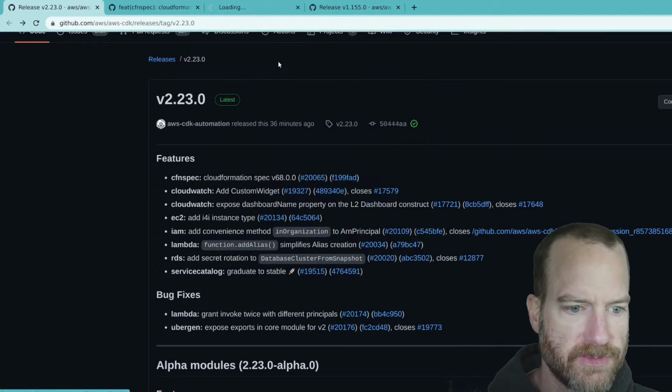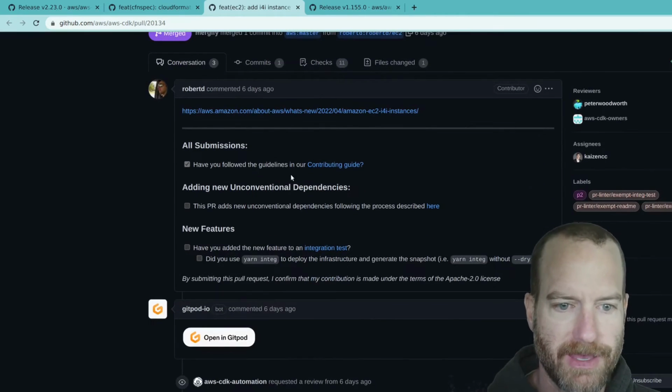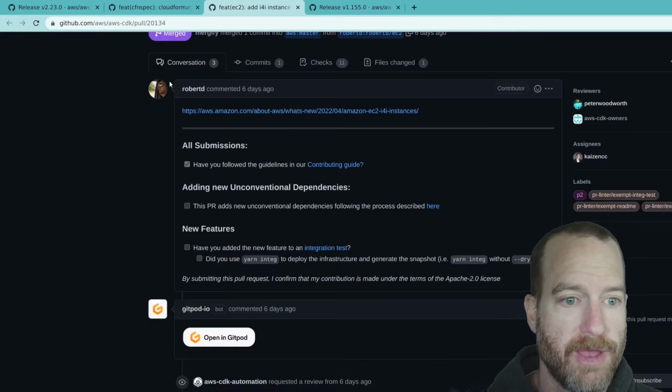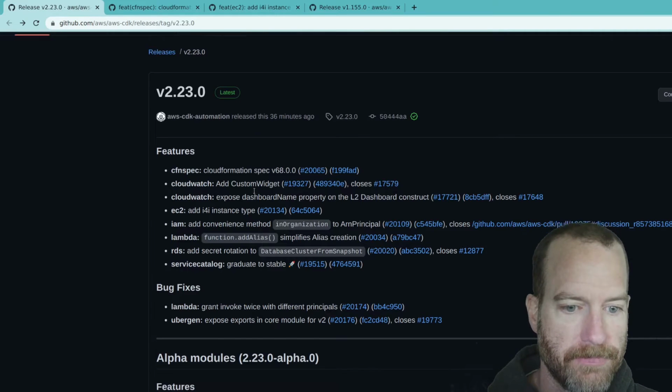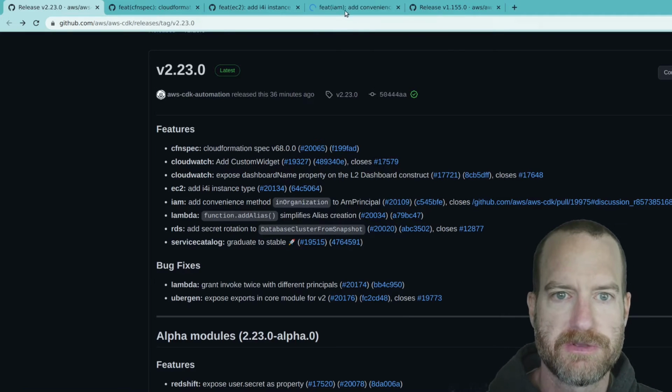For EC2, it looks like we get an I for I instance type. Never really used the I instance types before, but if this is your bag, well, there you go. Now you've got them. IAM gets an add convenience method for in organization to an ARN principal.